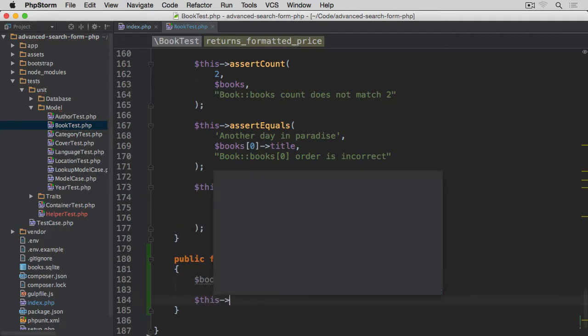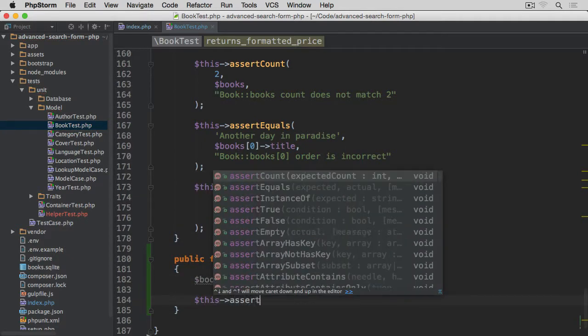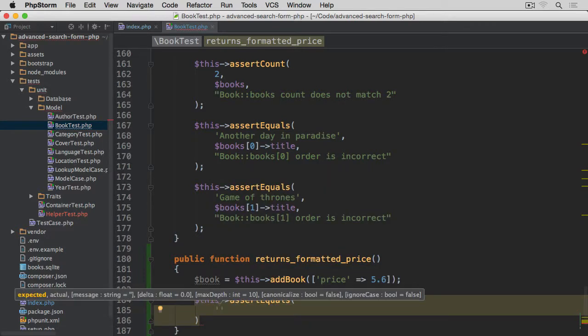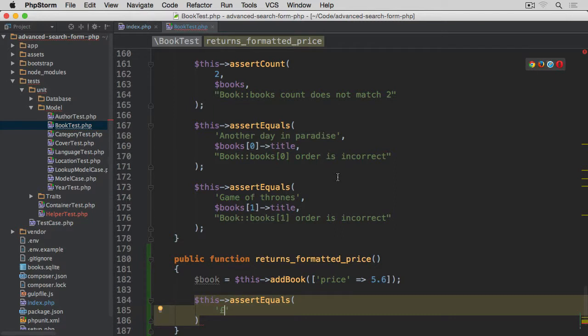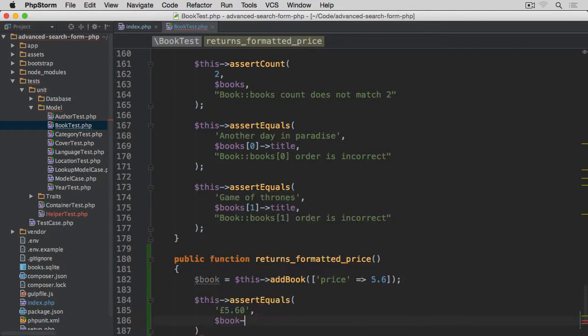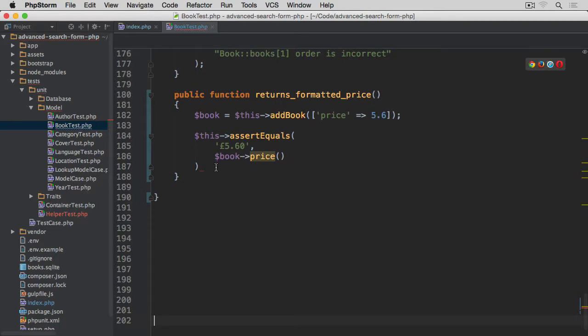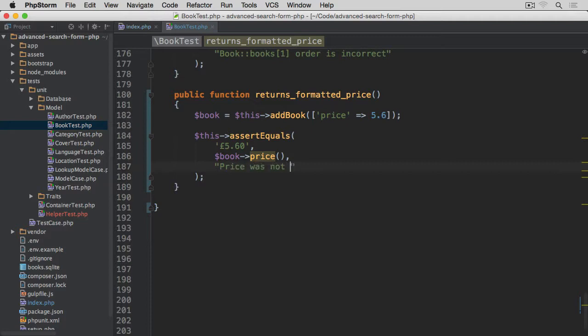And now I'm going to assert that it equals with the pound symbol, I'm going to be using pounds here, 5.60 when I call book price method. And let me just scroll up a little bit. And then semicolon at the end of this assertion, and then message will say price was not formatted correctly.